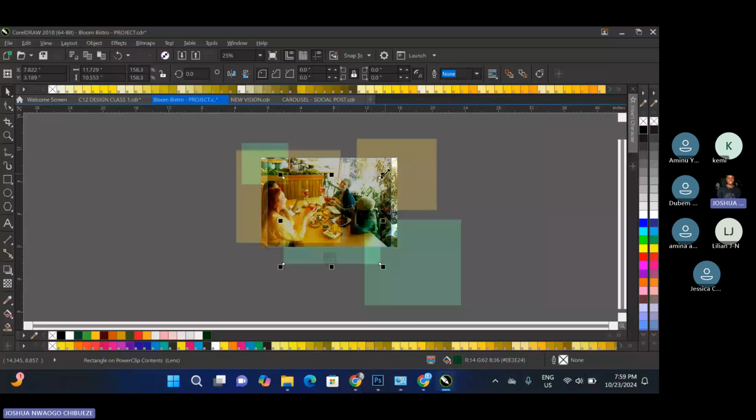So we just have to like add all this stuff so that the brand colors would show everywhere.